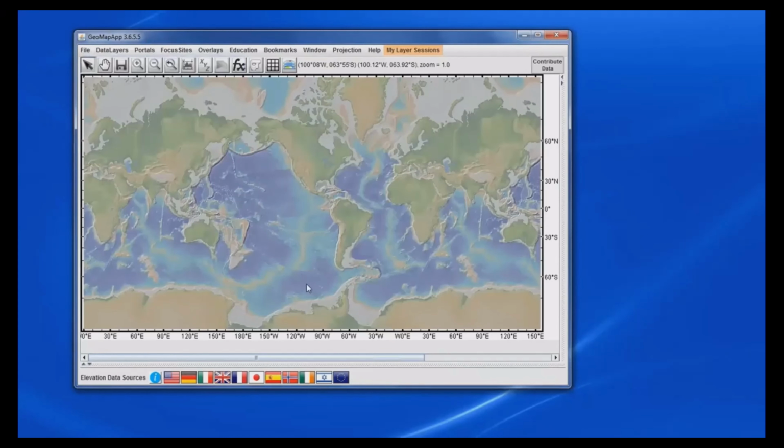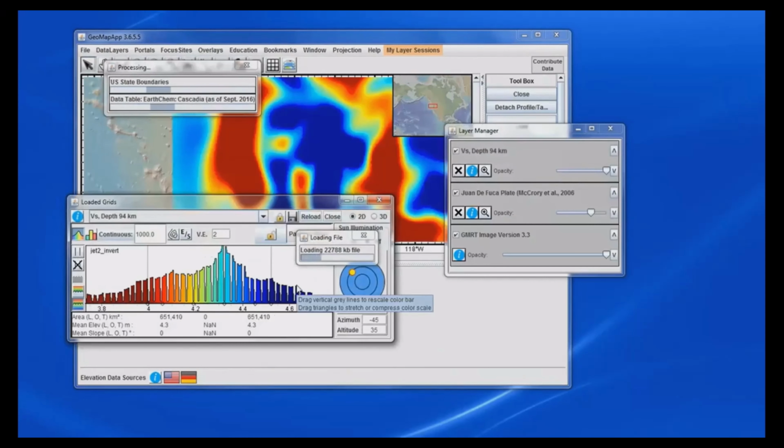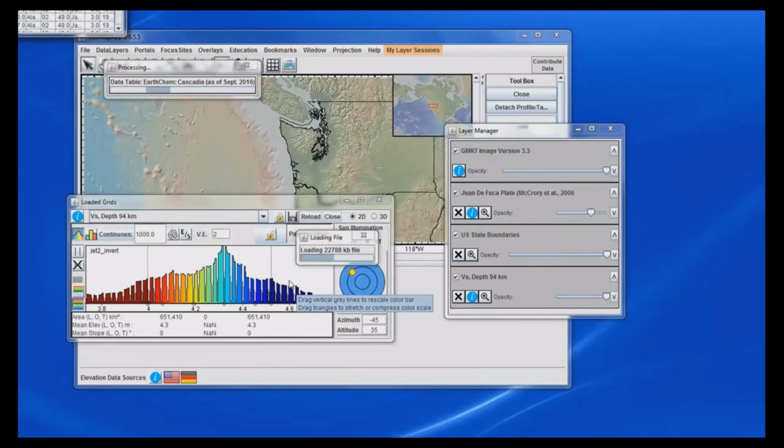There it is. And we see lots of things happening, lots of data sets are being loaded. And you can see here it's loading the tabular data slowly.